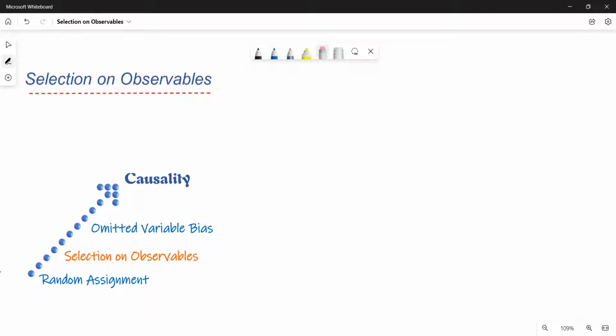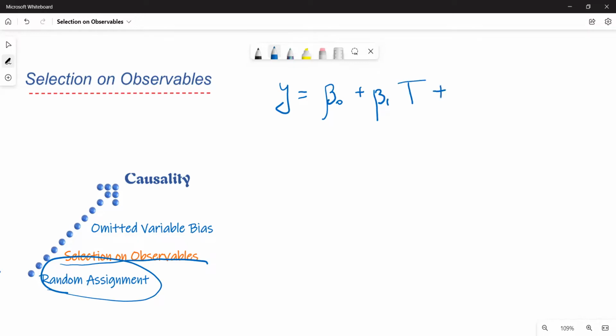Hi everyone, in this video I am going to talk about the selection on observables. If you remember, last time we talked about random assignments. The basic idea was that if the treatment is randomly allocated among units, then just finding the beta 1 through simple OLS regression, we will be able to find a causal effect.